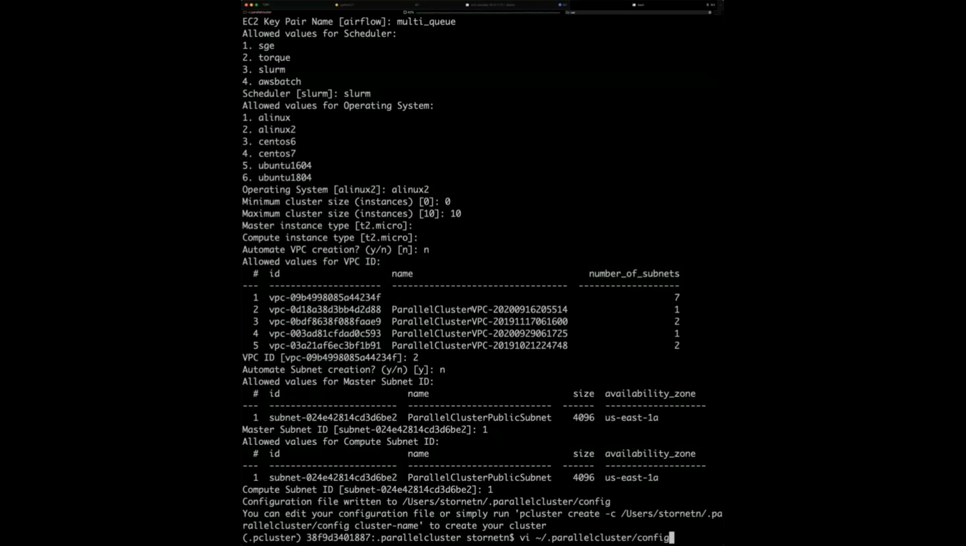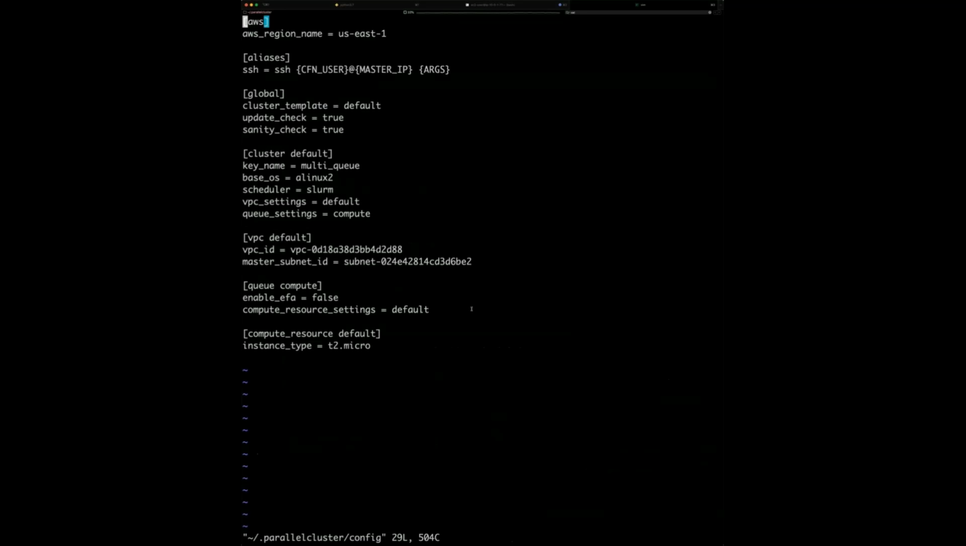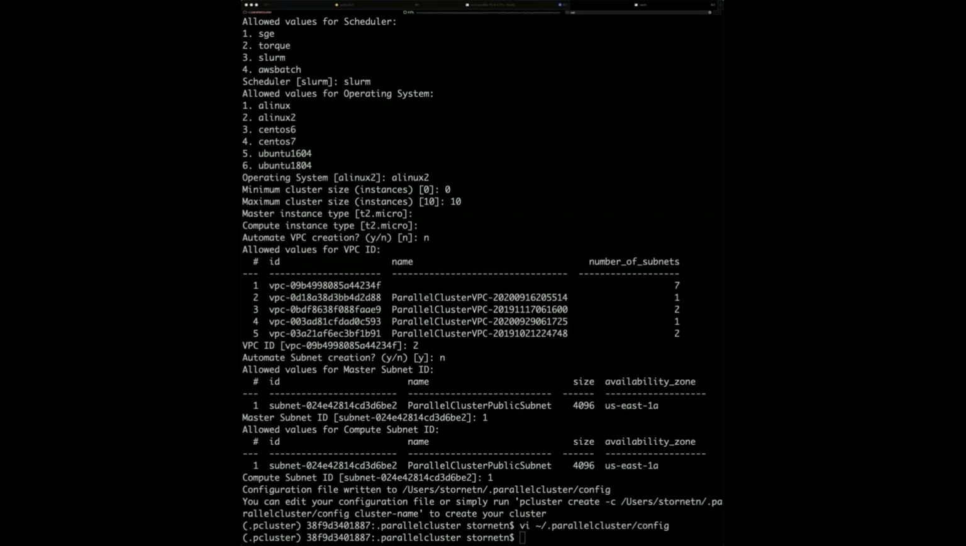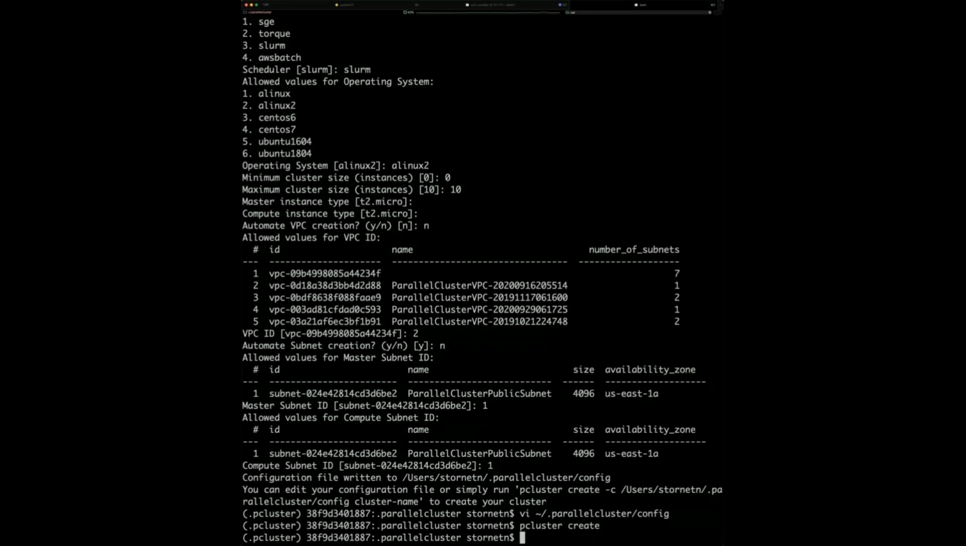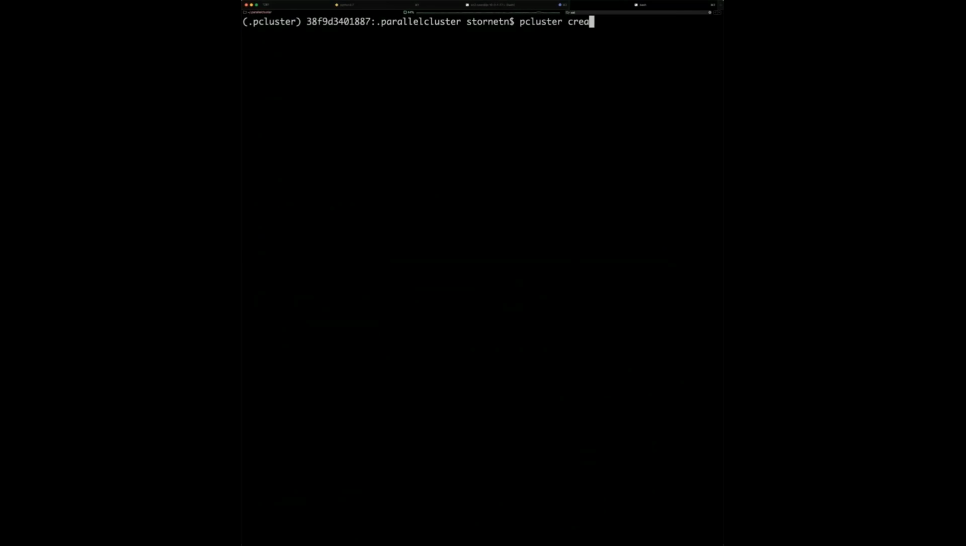Once you've done that, you can take a look at your configuration file. In this case, it's stored in the default location inside of the ParallelCluster directory. And you can see how each of these different options that we chose during the configuration wizard process have now shown up inside of our text file. Once you're ready to actually go ahead and deploy your cluster, it's as simple as just running the pcluster create command.